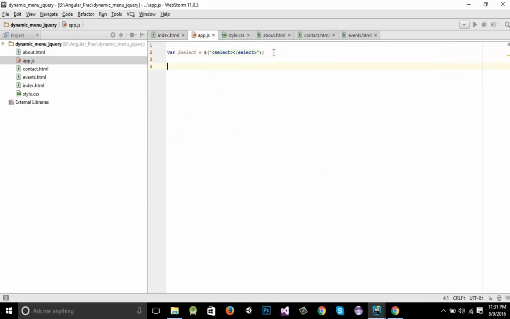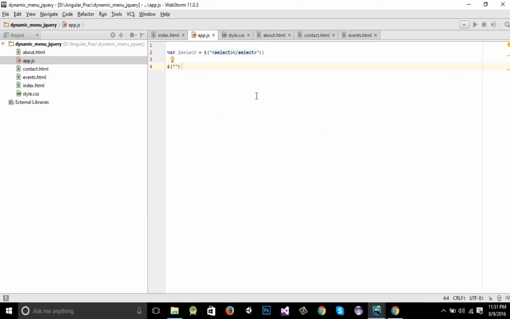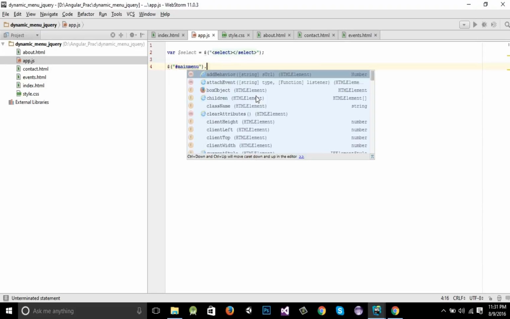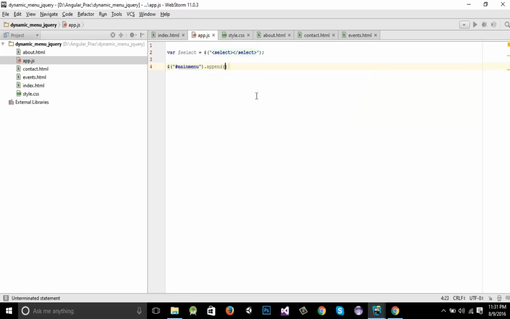Alright, so to append this, we first need to select that div element, and in order to select it we use the ID that is assigned to this element. We can use a hashtag and the name of that ID. Okay, we have selected that, and inside this element we need to append our select tag. Alright, so we have appended our select element.